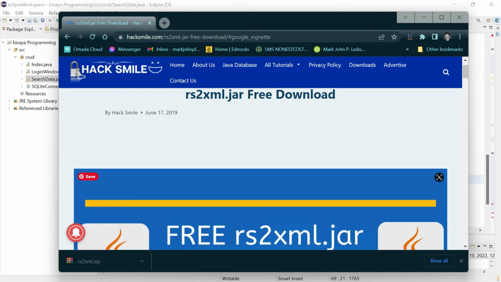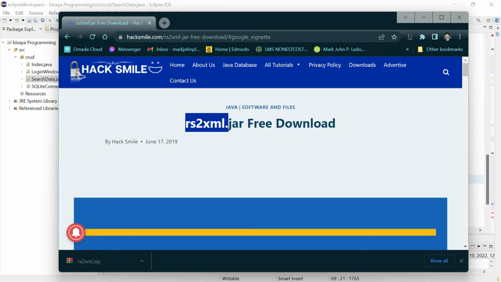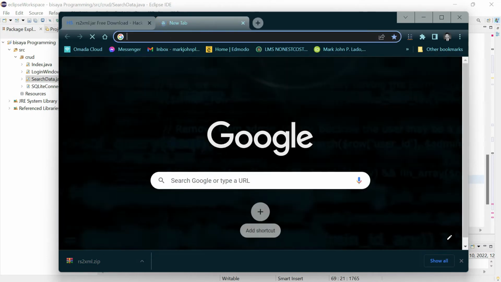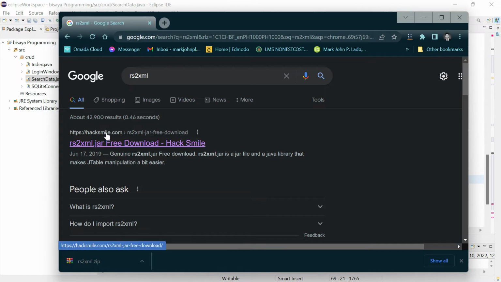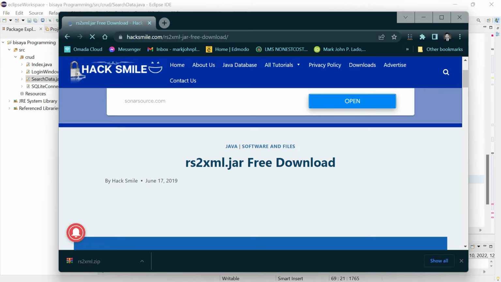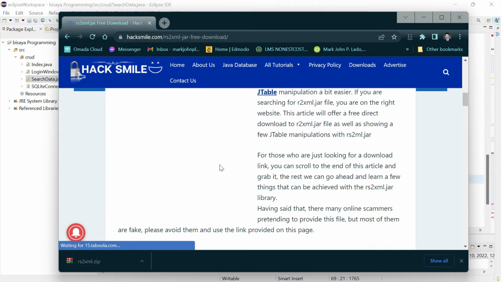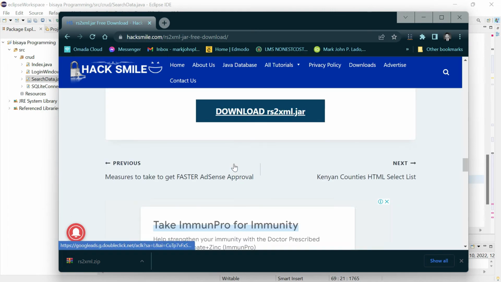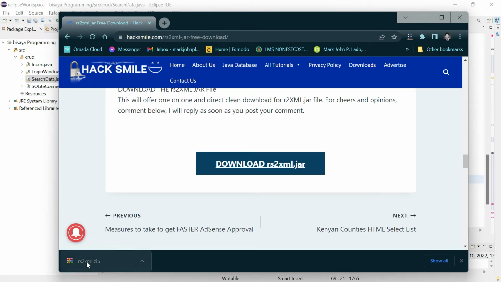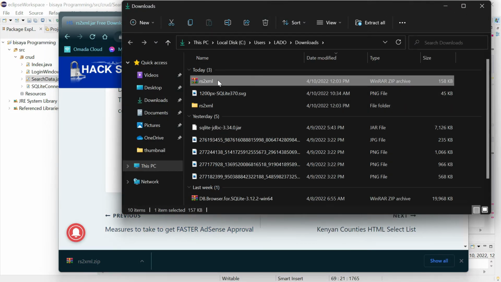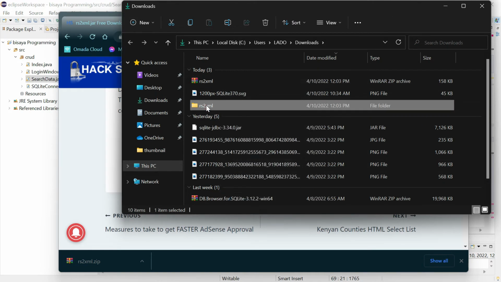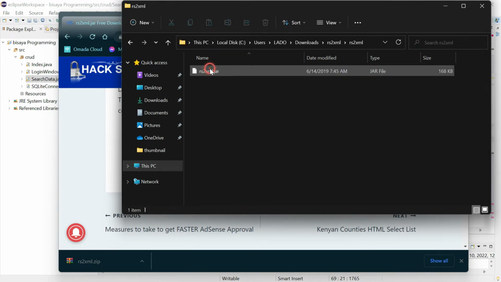So you search it on Google, for example, this one. Then you can navigate to this link, Hacksmile. Then you can download the jar file, rs2xml. Click download, and it will show at the bottom. You need to extract this one. Once extracted, copy and paste it.